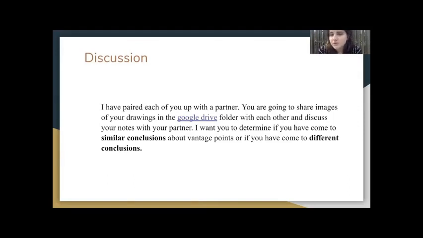And I want you guys to look at each other's drawings and determine if you've come to similar conclusions about vantage point or different conclusions, okay? You might have come to the same conclusion, but explain it differently, right? So I want you to explore that. And then let's say you've come to completely different opinions. You think one thing, one person thinks the other thing. Message me, tell me your findings, and I'll help you guys understand. And I can also see into those Google folders, so that's how I'm going to track.